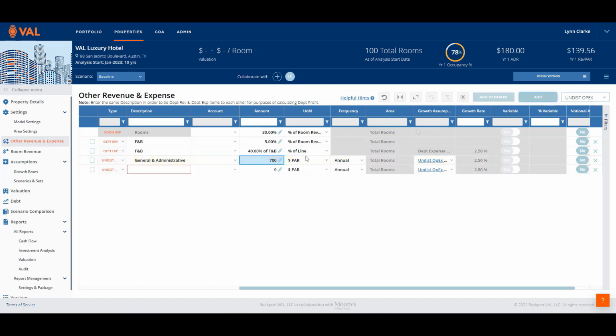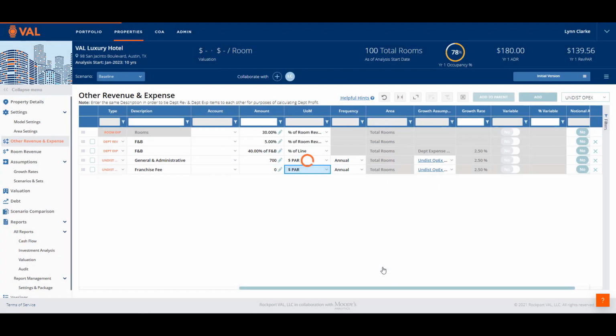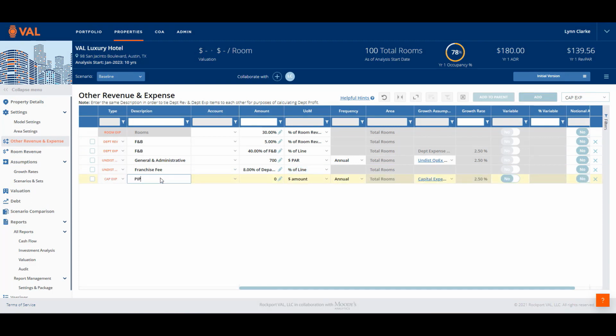Our next operating expense is the franchise fee, which is 8% of departmental profit. Click on the unit of measure drop-down menu and select percent of line and enter 8% of departmental profit. Next, let's add a capital expense. PIP is a one-time amount of $60,000 in March of 2024.